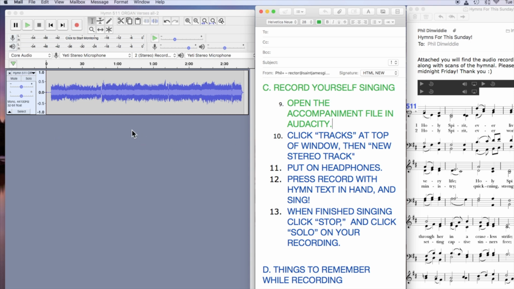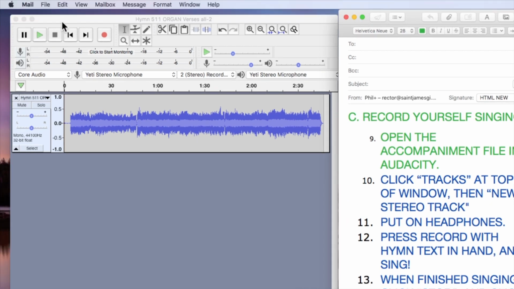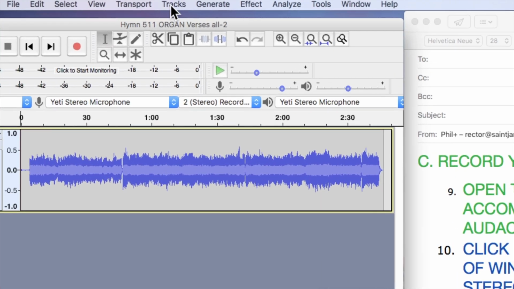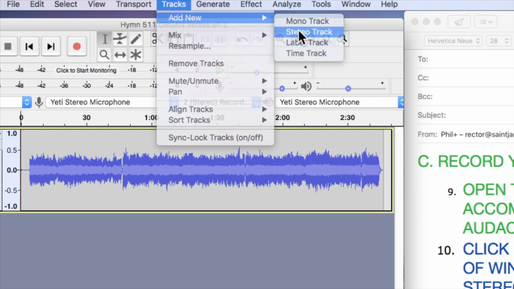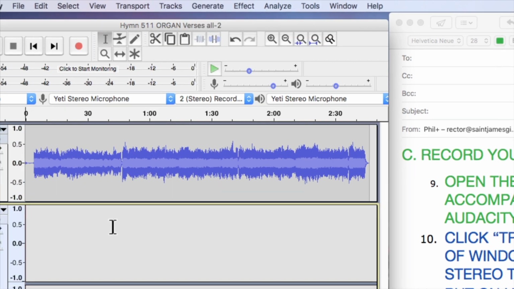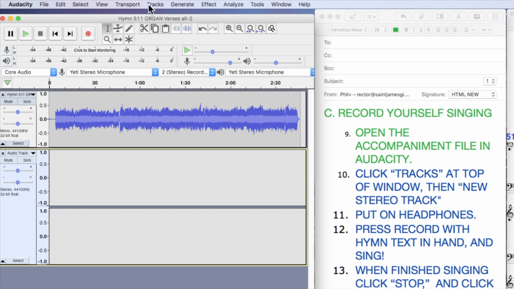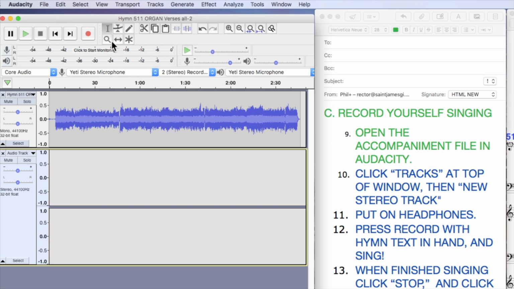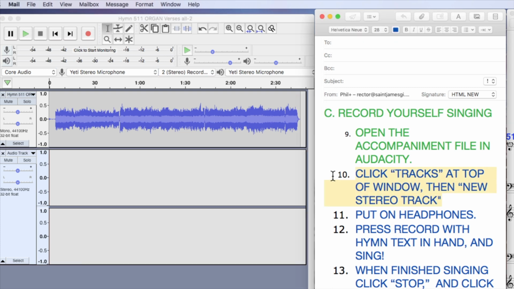To do that, we're going to go up here at the top again in Audacity to Tracks. Can you see that? Tracks, Add New, Stereo Track. And here it is below it. So again, Tracks, Add New, Stereo Track, and here it is. So we've done this. Click Tracks at the top of the window, then New Stereo Track.